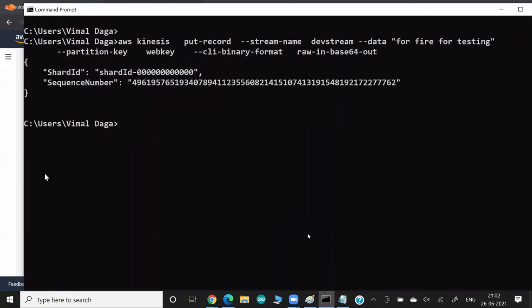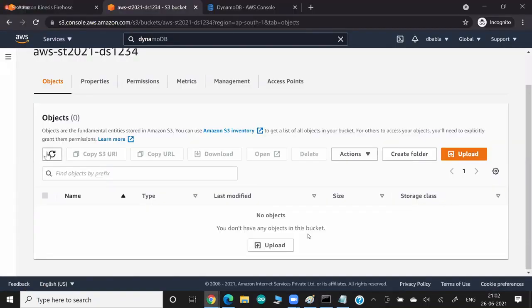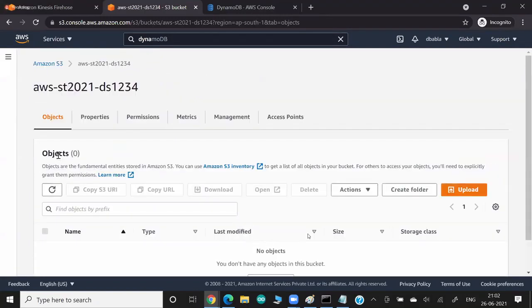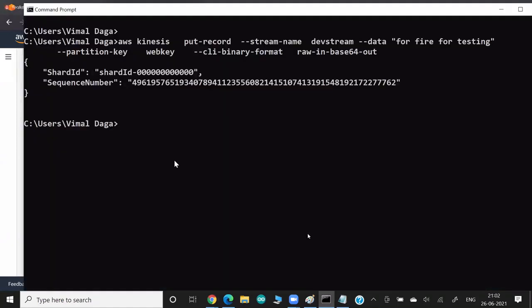Okay, so now this is real-time streaming. If you go to S3, it will come up again after 60 seconds because we put in a buffer for 60 seconds. So this is real-time. As soon as real-time data comes up, it will be stored in the Firehose. The only condition is that you put the proper IAM role.